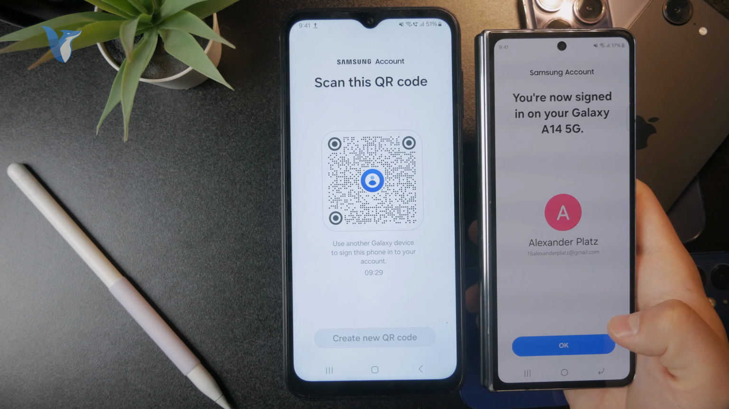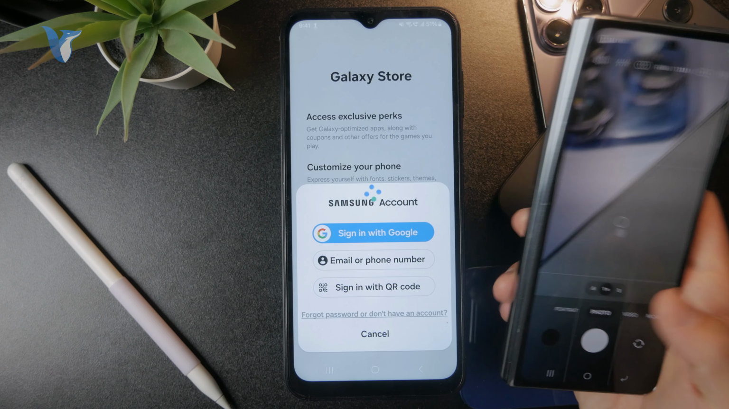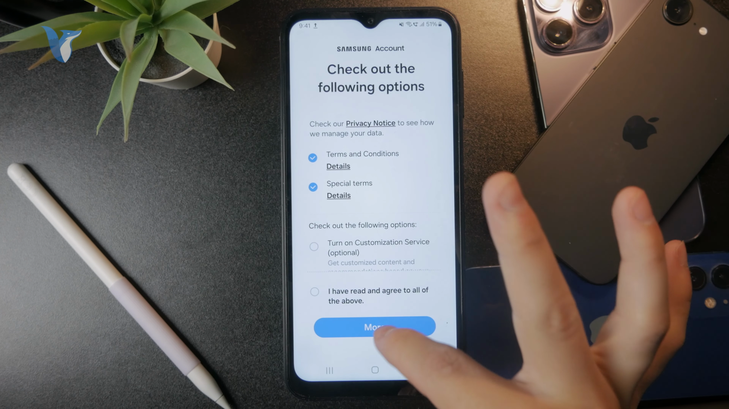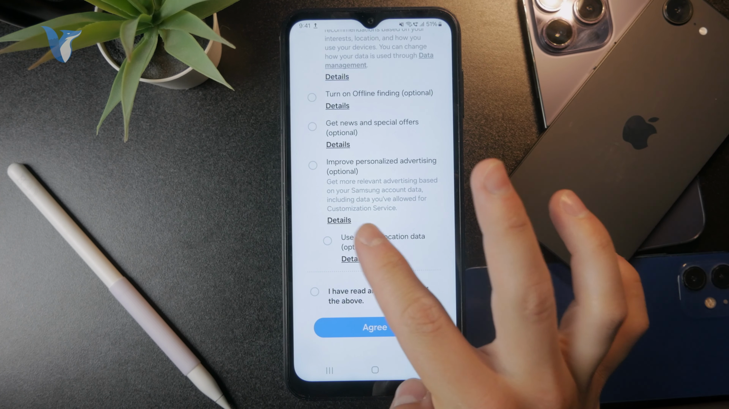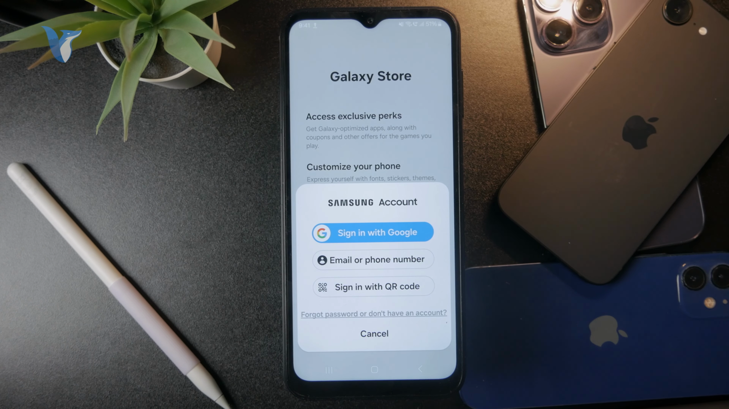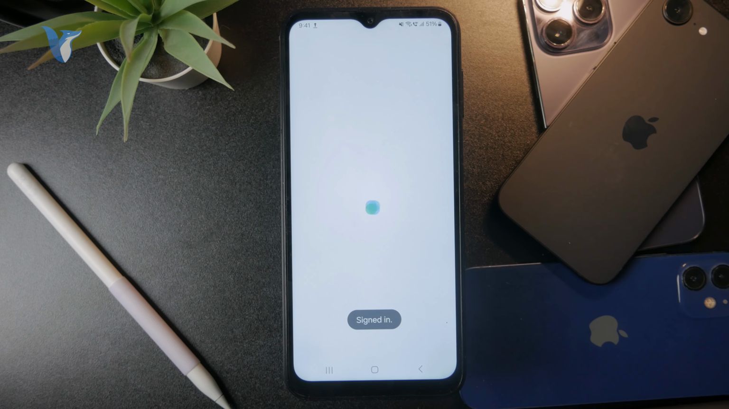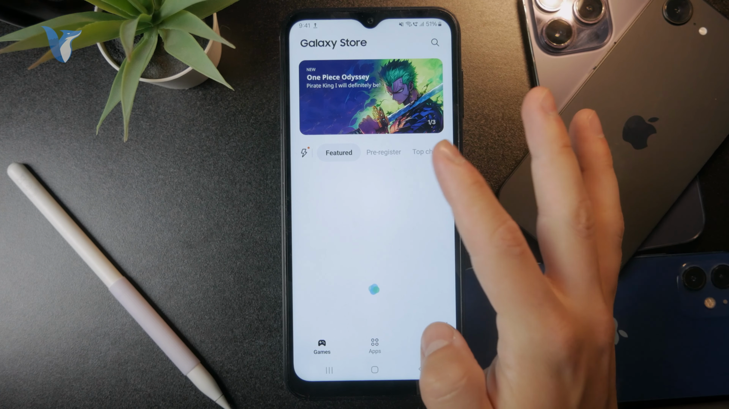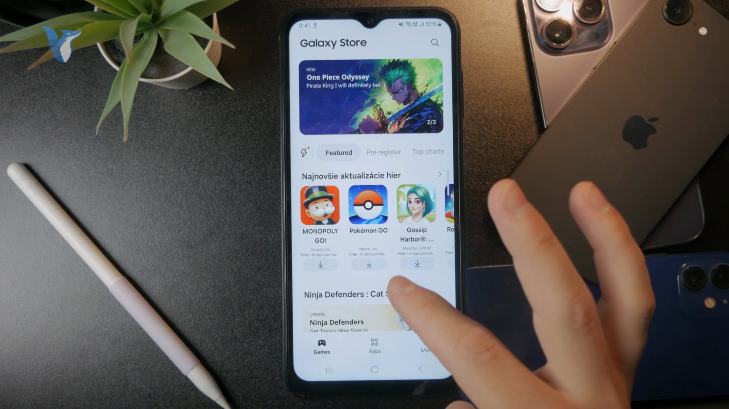So if I click on it like this, it's all set. And right now, on the other device, I can agree to the terms and conditions. Click on agree like this, and it's going to sign me in. And now the Galaxy Store should be working, right? I should have the ability to click on any of the apps I want and download them to my local storage.